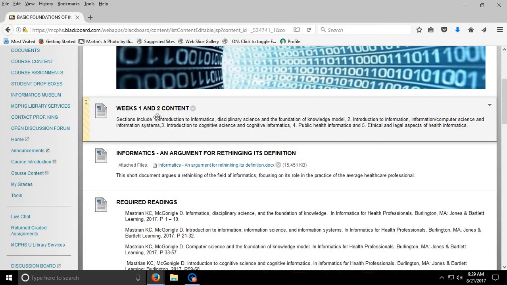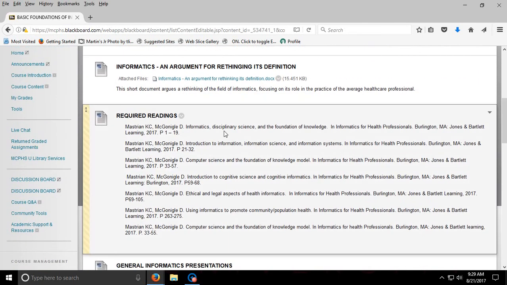This folder is for weeks 1 and 2, and the folders usually include an opening document or video, and then you have required readings. There are a lot of readings in this course, so this is why you need to begin working immediately. And you can see the readings for these 2 weeks are all from the textbook, which is required.